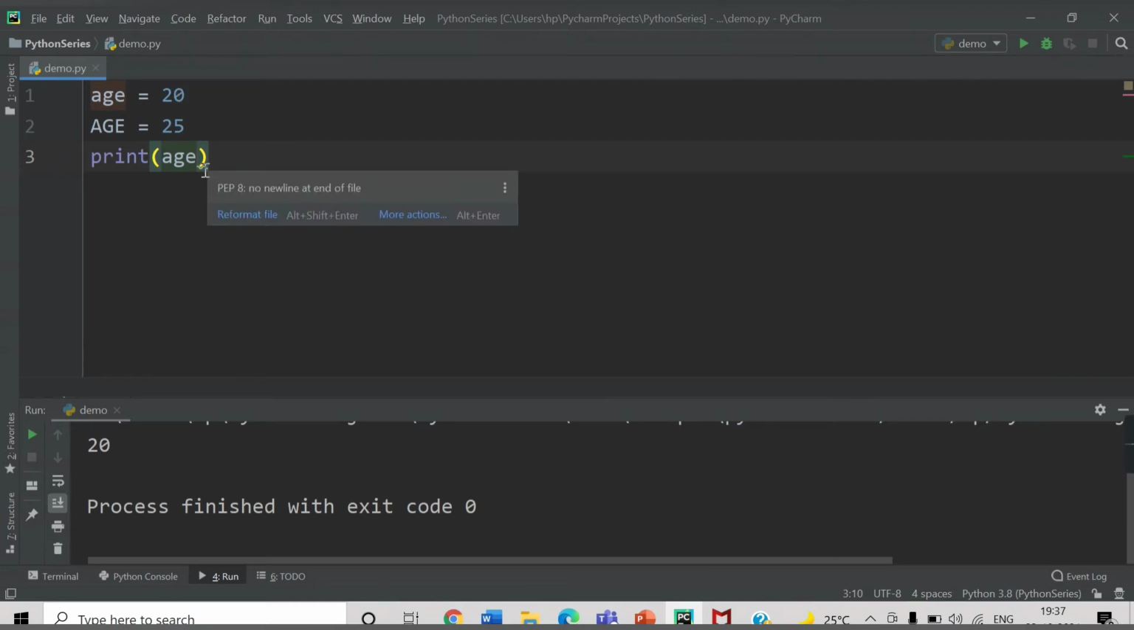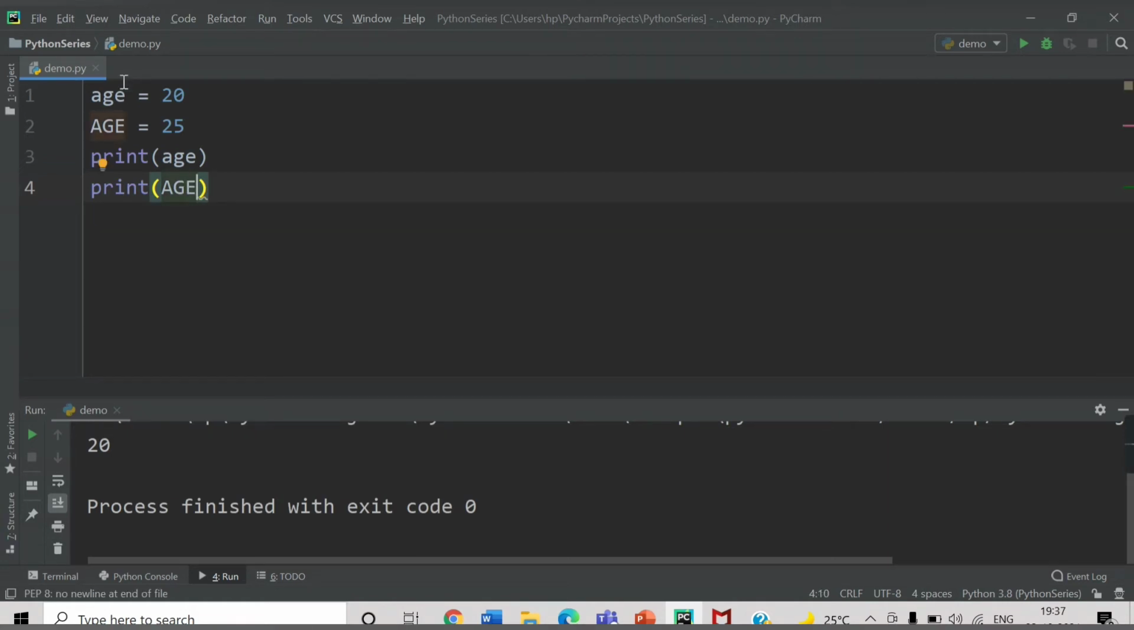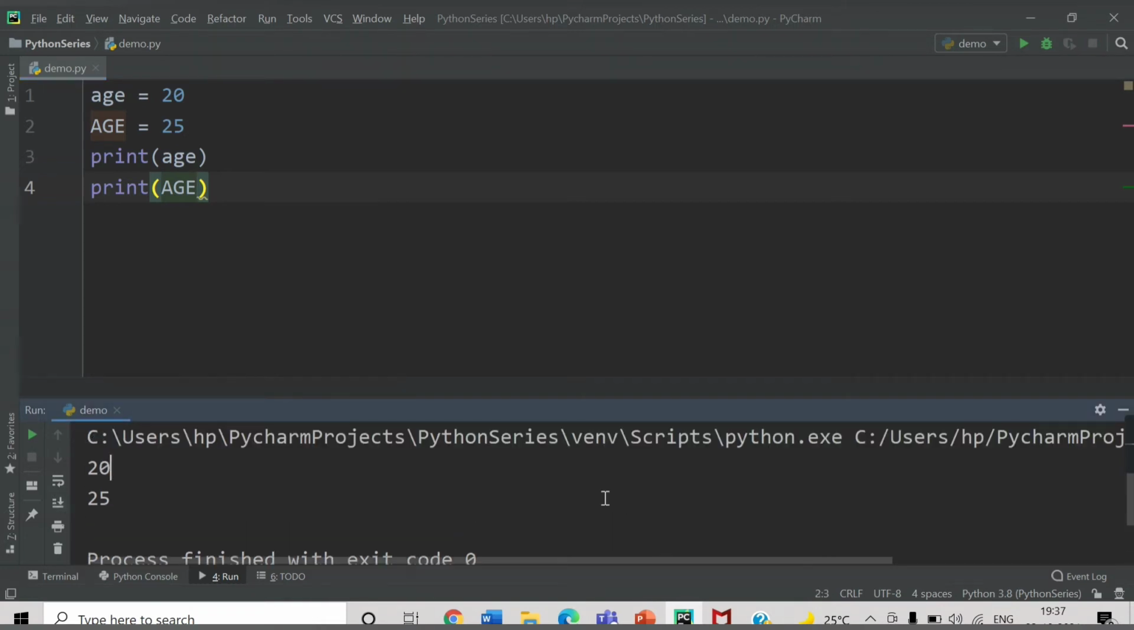And what if I want to print the other age? In that case, let's say you want to print that also, print. This will be uppercase, save it, run it. So see here, you will get this 25 for this uppercase AGE and this 20 for this lowercase age. And what if I remove this uppercase AGE and replace it with lowercase? At this time we don't have this variable declared here, so we are getting an error here.